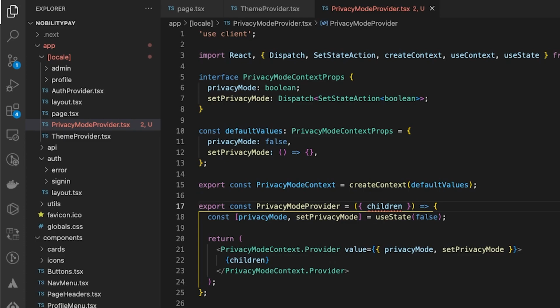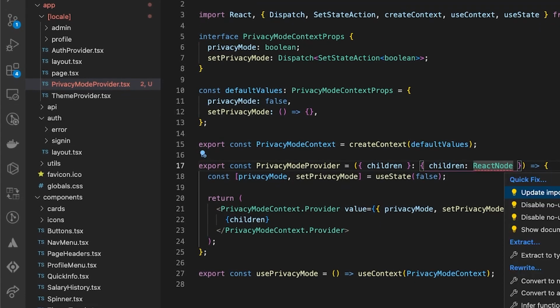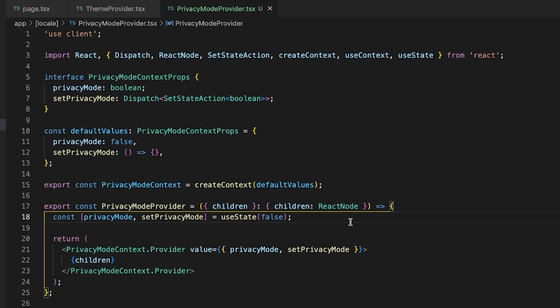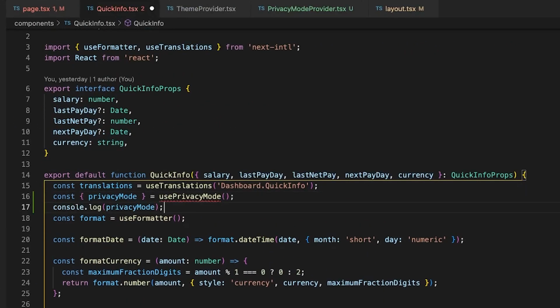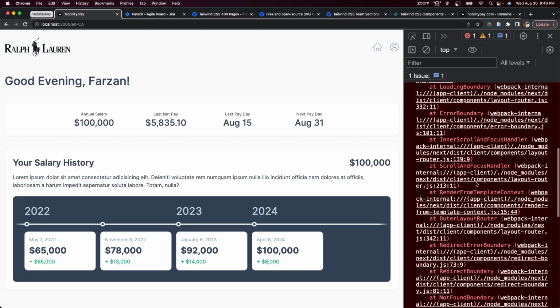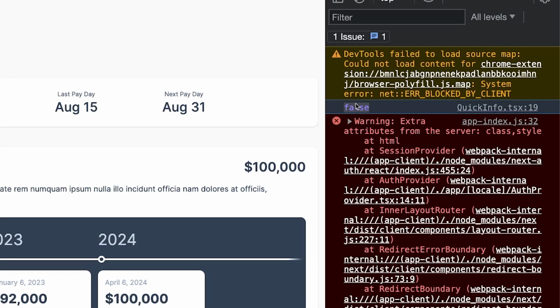This is pretty straightforward. We return a React context provider with the privacy mode state variable and a set privacy mode function. Everything else in this file is just standard React stuff. I went ahead and wrapped our layout with this provider, so now if we console log the privacy mode state in the quick info component, we can see that it returns the default value false. Perfect.